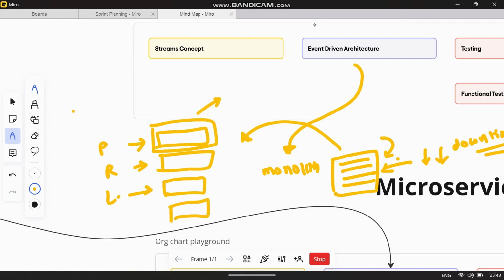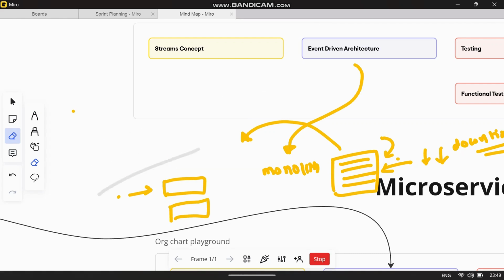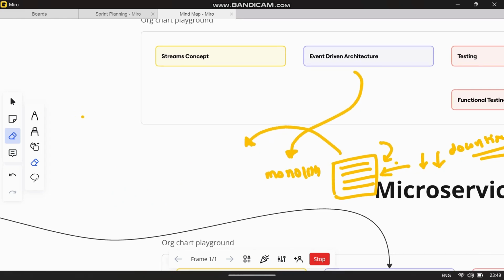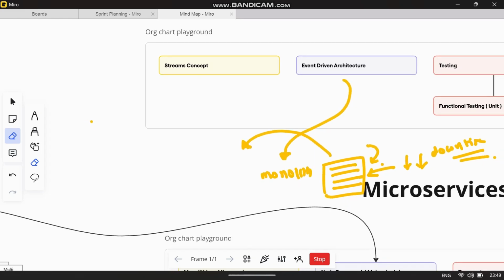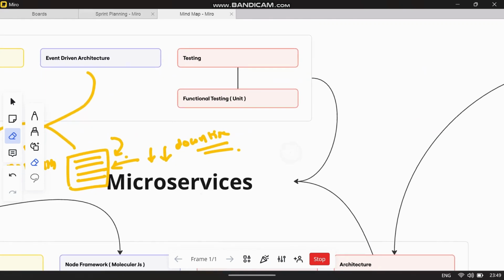These services work in a container. Now if you don't know about containerization, you should watch the entire Docker playlist. Okay, so done. That was the basic concept of why event driven architecture has been introduced.